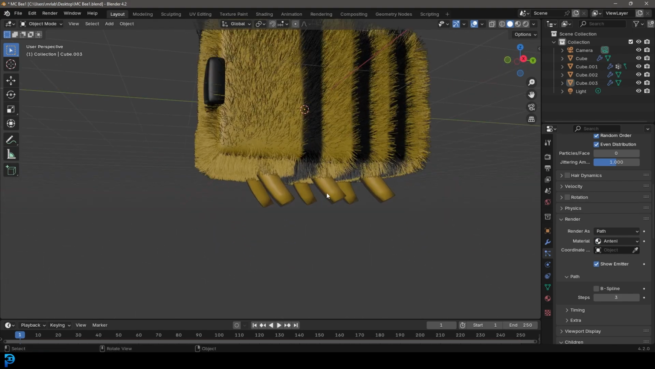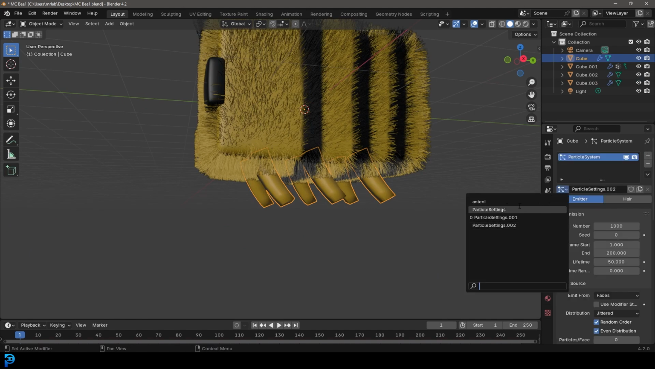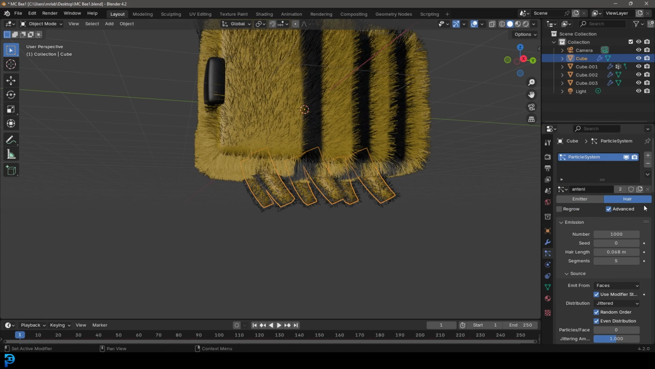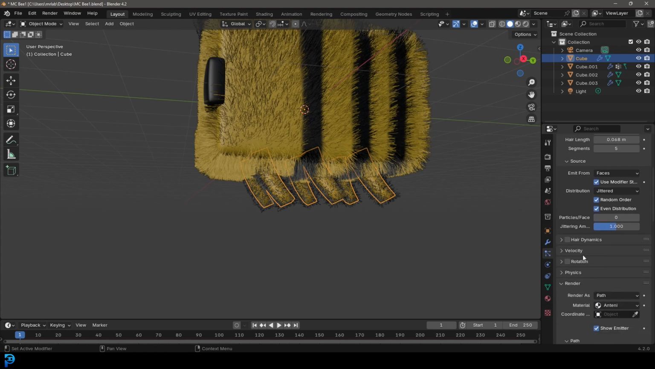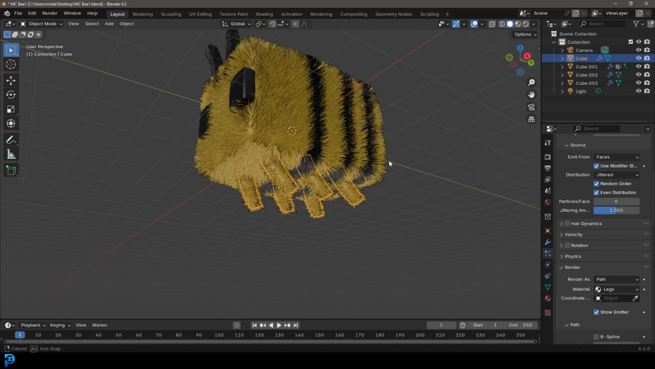There we go. And now we're going to select the legs. I'm going to come to the particles and click plus. Come to the drop down and let's give it the antennae one. Let's click on the little 2 to make it its own material. Let's call it legs. And let's scroll down to the render and let's change the material here to legs.